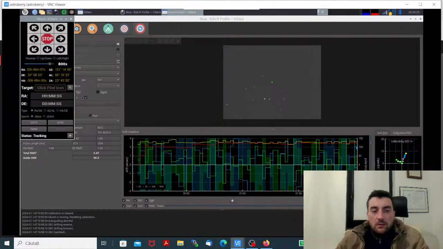Not pushing it too much, because it will stress the connection and the Pi as well, and you will see a loss in the resolution.